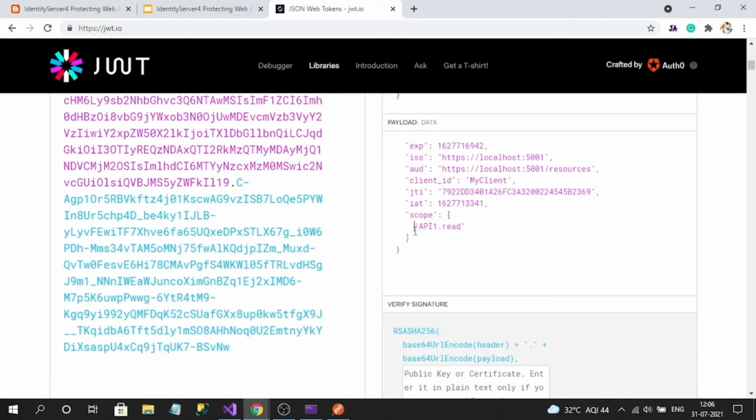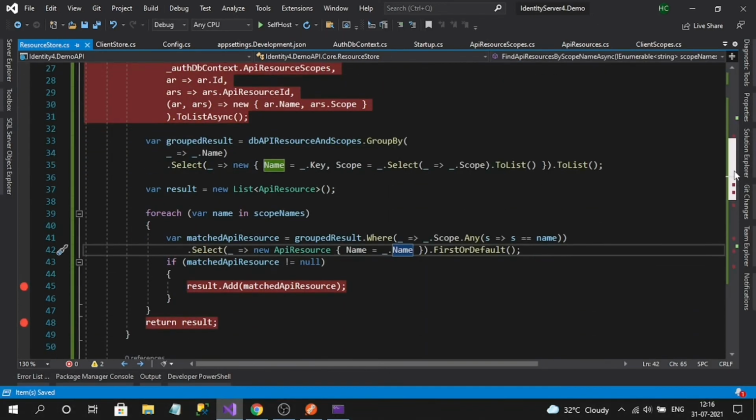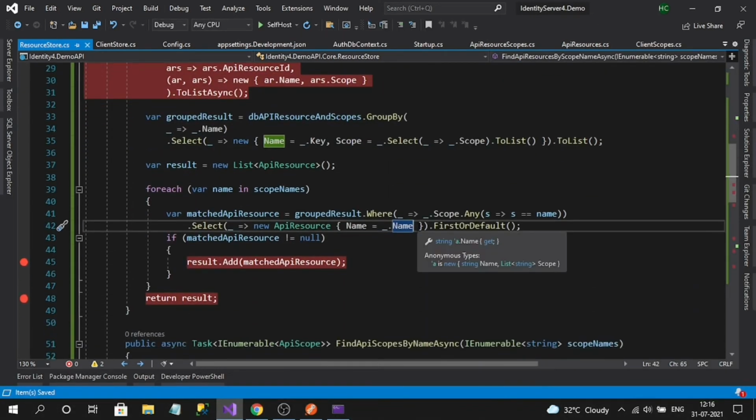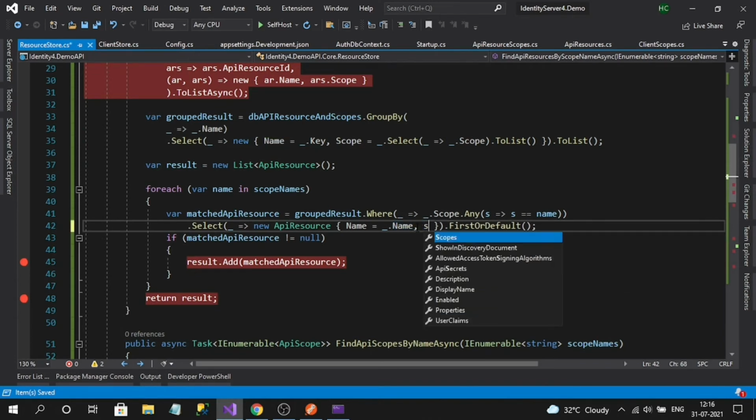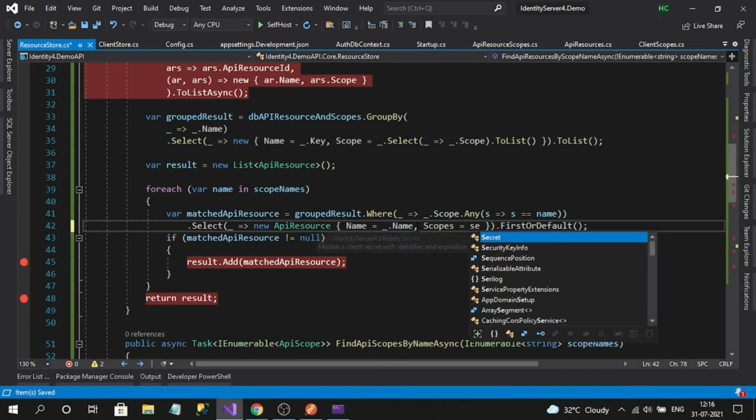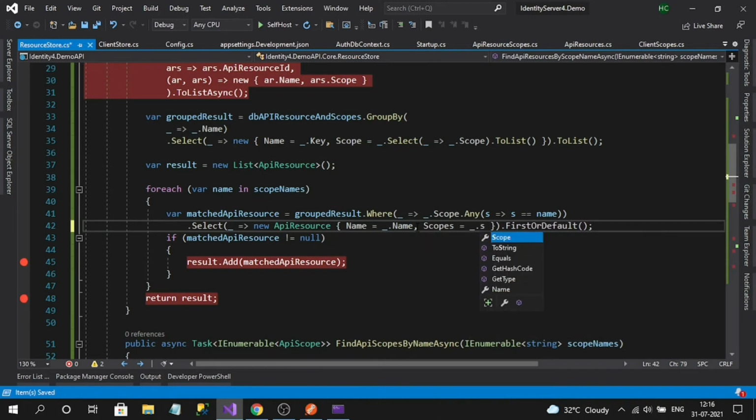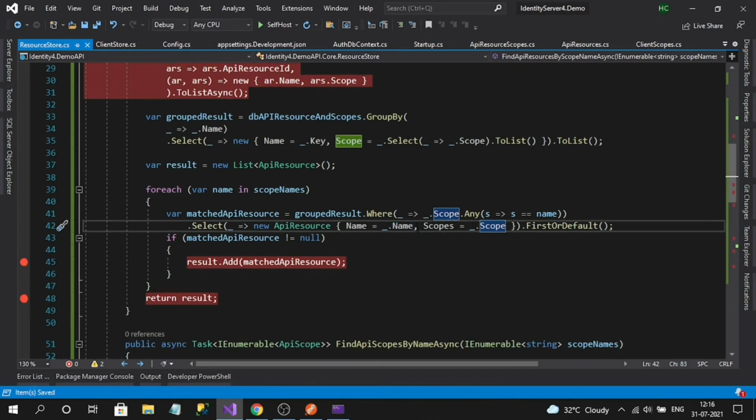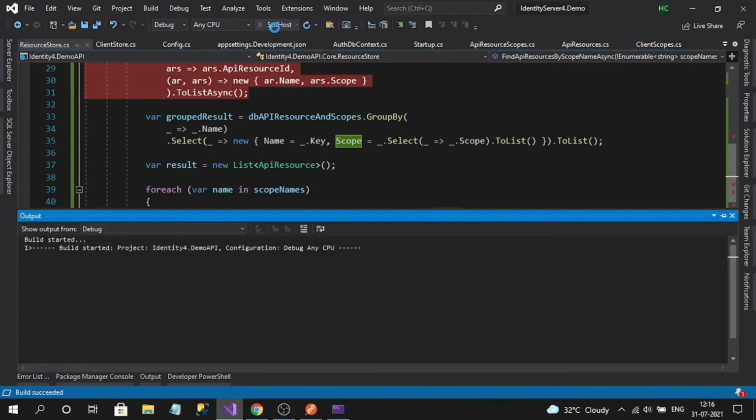Here you can see my scope. But the audience value, I expected API 1, but it is not coming. The reason the API resource name is not generating as the audience value is that here I am not mapping the scopes. If I map the scopes, I hope the token will get the audience value as the API resource name. So let's try again. Maybe this should fix it.